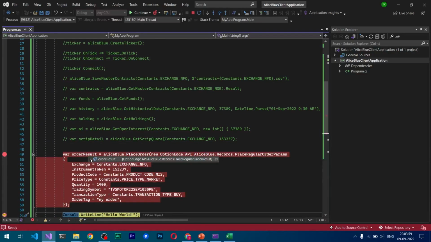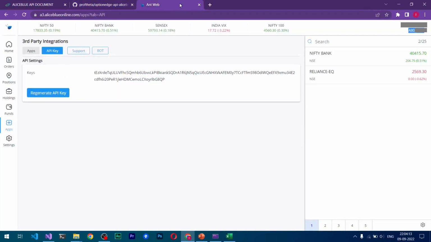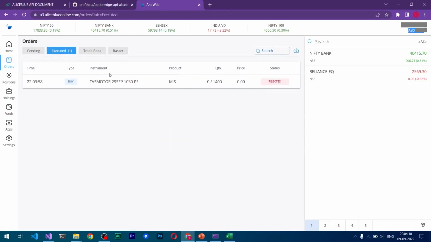Now if I see the order result, it was okay and I got this order number in this variable. It is executed on the exchange. Let's see if I go to the web app and orders. Here you can see the status is auto square off block. Market is closed, so it was not executed successfully. But you can see the details: TVS Motor 1030 put option, for 29th September expiry, quantity is 1400.